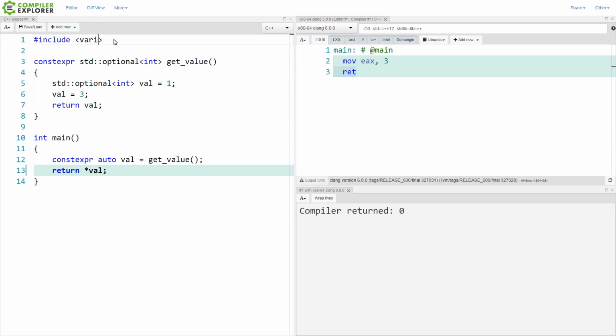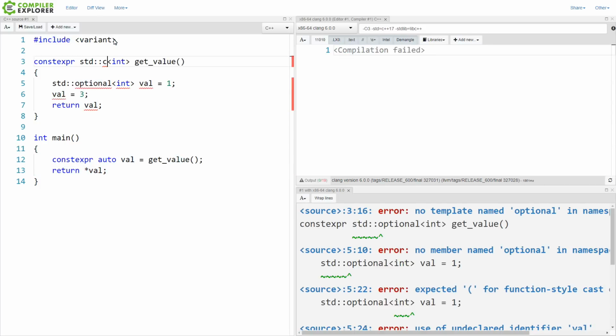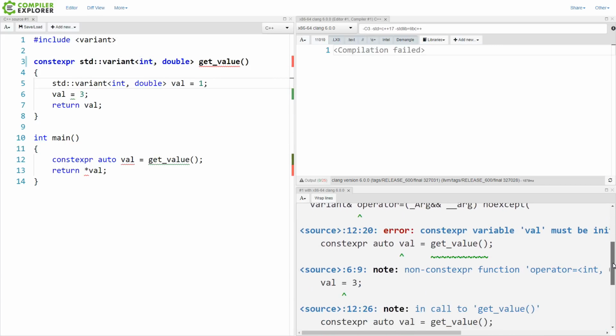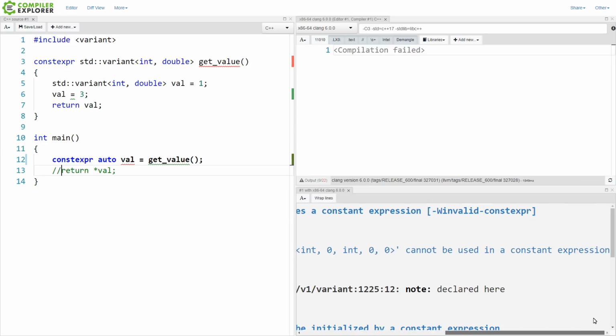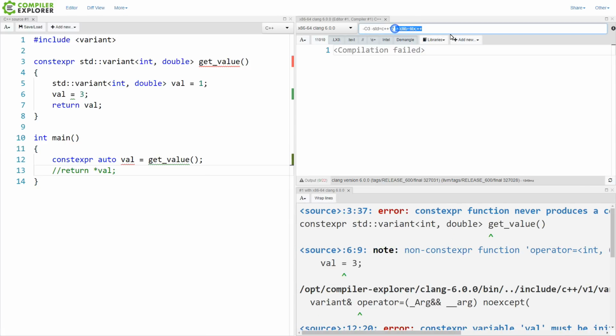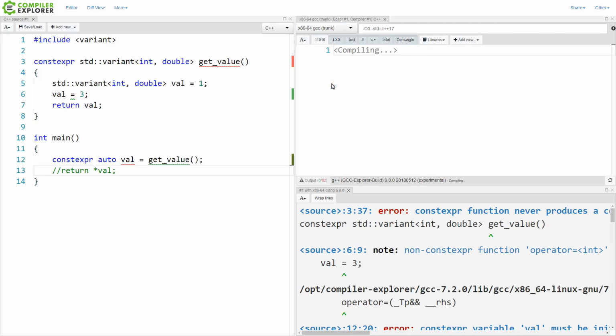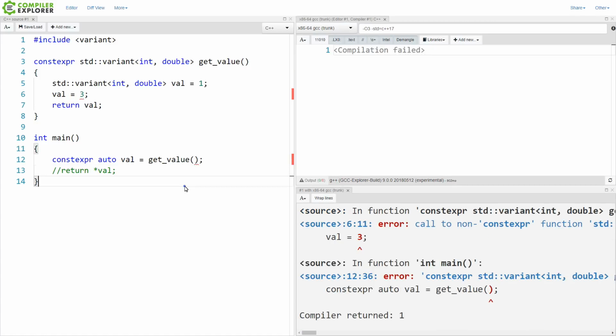Variant has approximately the same kind of constexpr capability and limitations that optional does. So we can see that we are getting this assignment variable error here. I'm going to comment this out. We're getting this non-constexpr function operator equals is being called in a constant expression. And let's go back to the GCC standard library. And we're getting the same error there. And if we go to GCC trunk, then we are getting the same error again. So this would appear to be a bug in the optional implementation, but variant is approximately the same.